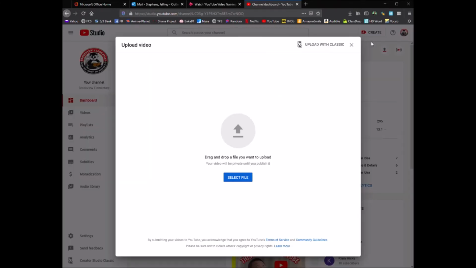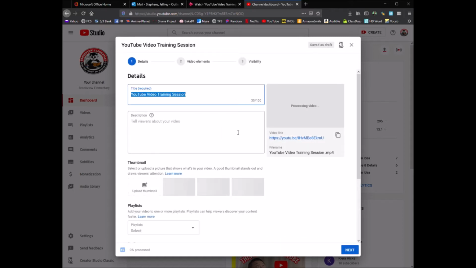You click on the Upload Video button, you select your file, or you can drag and drop it in from the folder. So I'm going to drag and drop it in from the folder myself. And once you've dragged and dropped it in, or you've selected the file, the next thing you do is you name it, you give it your description.